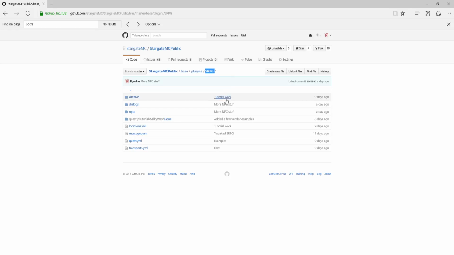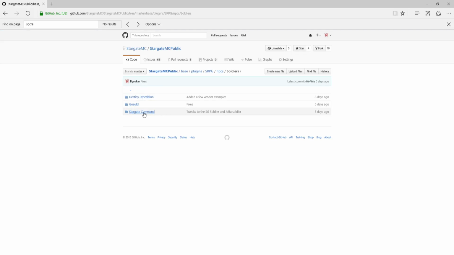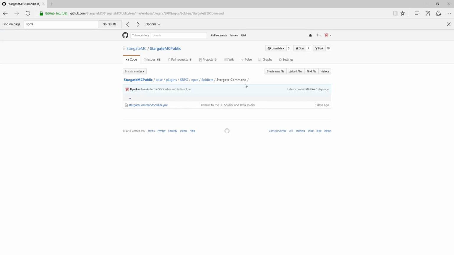So once you're in the SRPG config file folder, click on NPCs, and what you'll need to do is base your NPC off an existing one. Now a great example is the Stargate Command Soldier. So just browse through to the Stargate Command Soldier.yml file. This is the NPC basically. Every single one that you see in game comes from that text file.